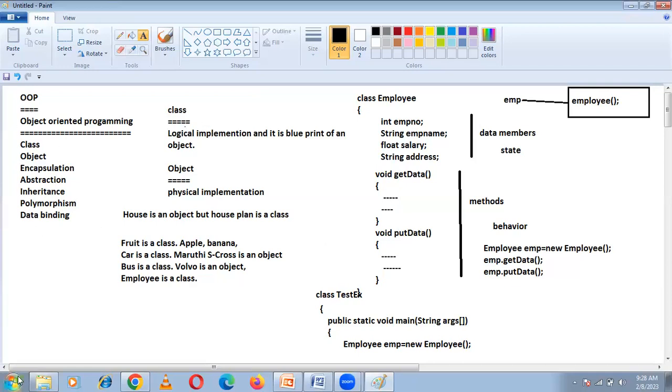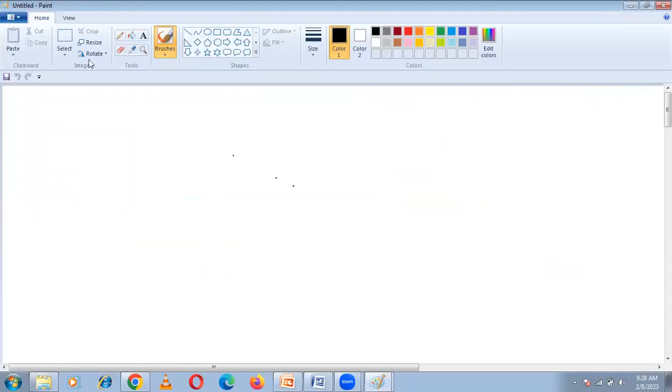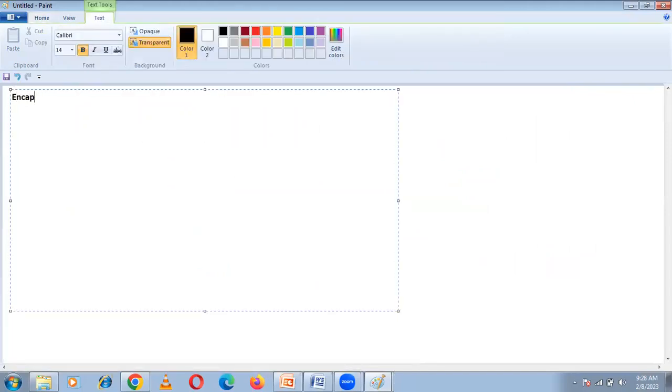Now going to encapsulation. What is encapsulation? See here, encapsulation is nothing but wrapping up of data, and the code that acts upon the data is known as encapsulation.